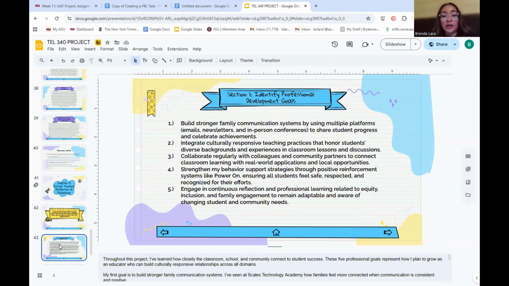I learned how closely the classroom, school, and community connect to student success. These five professional goals represent how I plan as an educator who can build culturally responsive relationships across all domains. I want to build stronger family communication systems by using multiple platforms. I want to integrate culturally responsive teaching practices that honor students' diverse backgrounds and experiences in classroom lessons and discussions. I want to collaborate regularly with colleagues and community partners to connect classroom learning with real world applications.